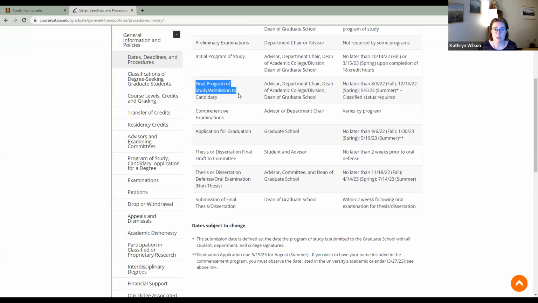It has your final program of study, which is really the first step that lets us know that you're getting close to graduating. All of that information up until that point is largely between you and your advisor and your department. But once you've sent us your final program of study, then we know to keep a lookout.